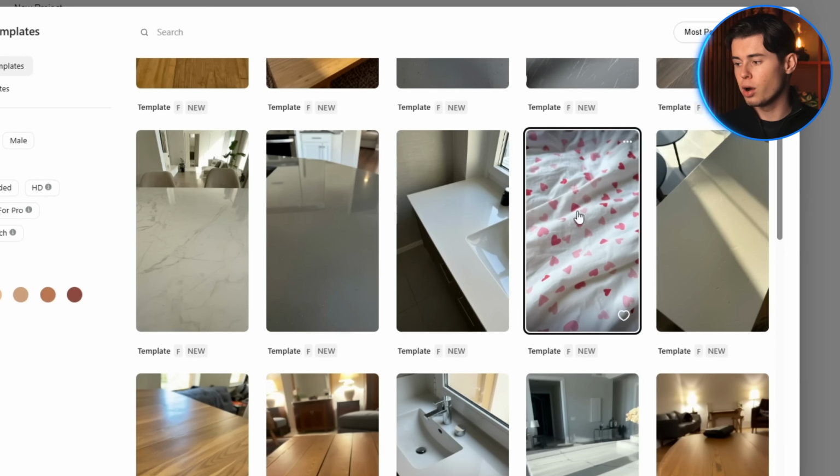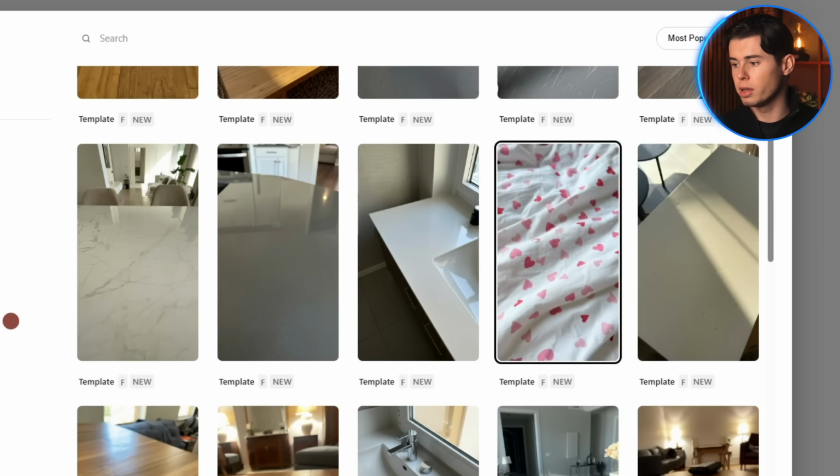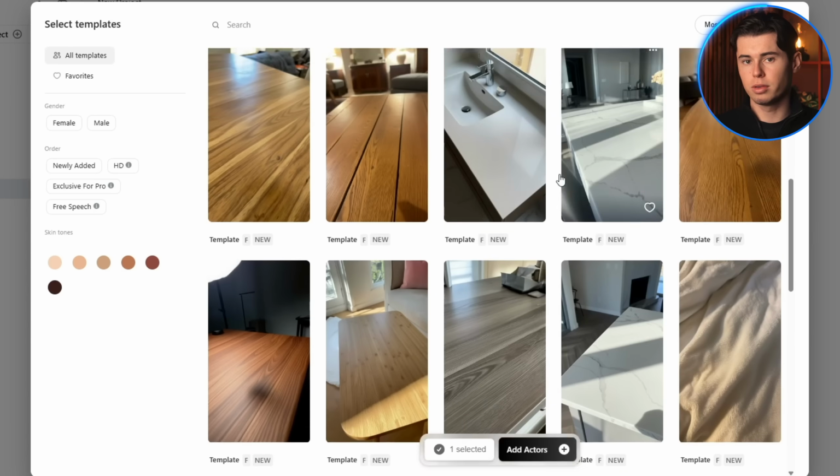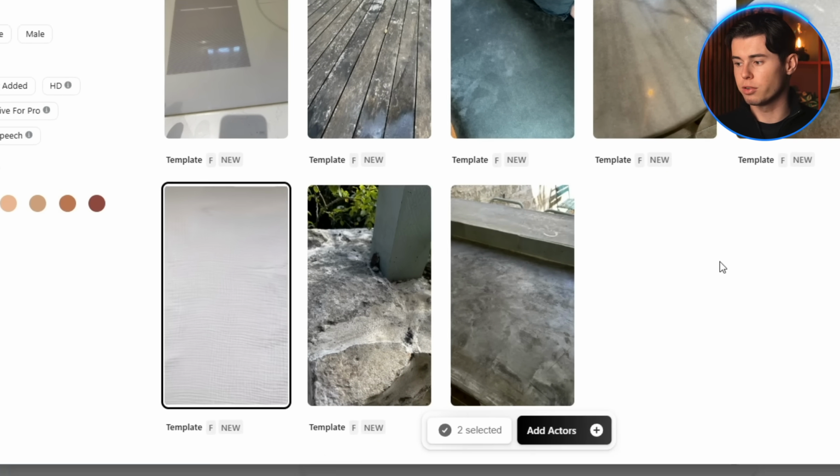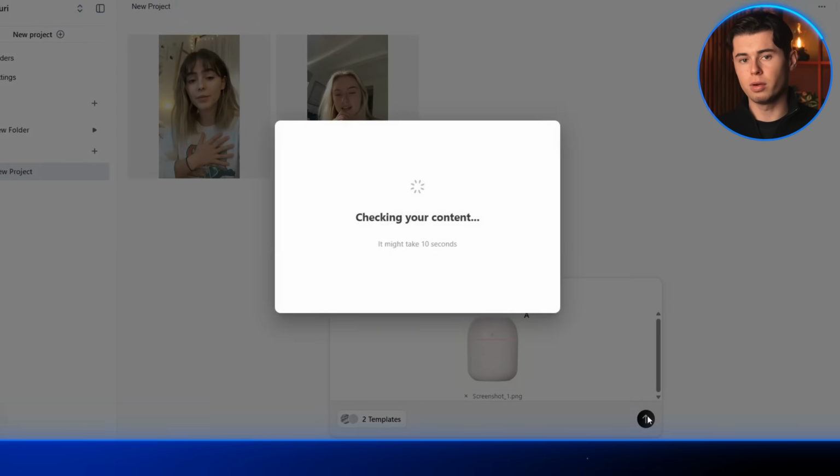Since I'm working with an air humidifier, I think it fits really well with the bedroom setting, like someone filming themselves unboxing it on their bed. So I've got two options here, one with the little heart effects and one with just a plain white setup. I'll select both and add them.